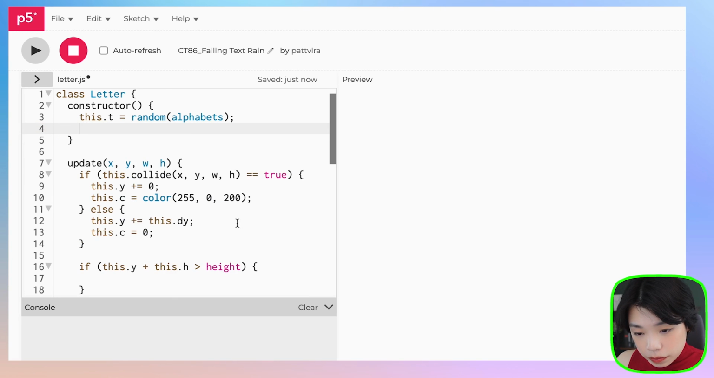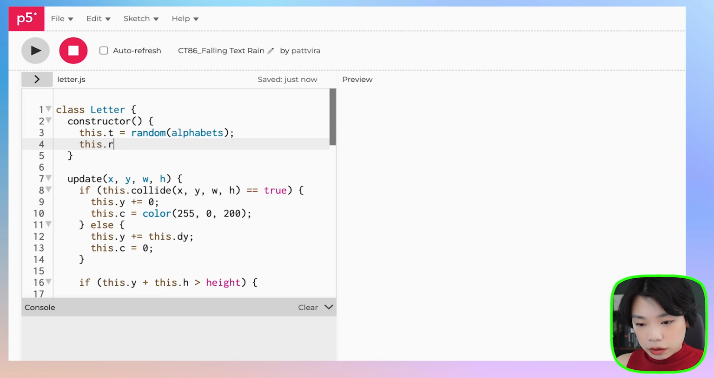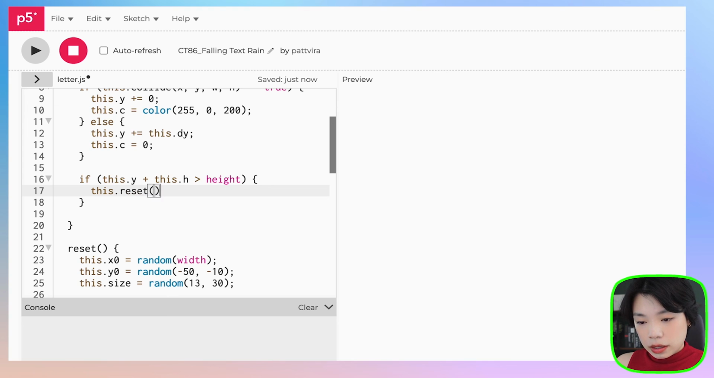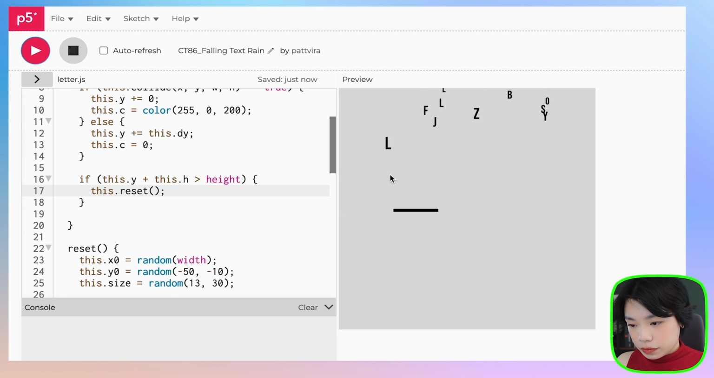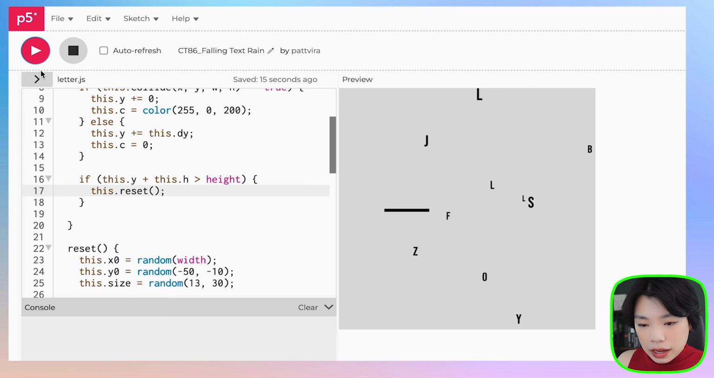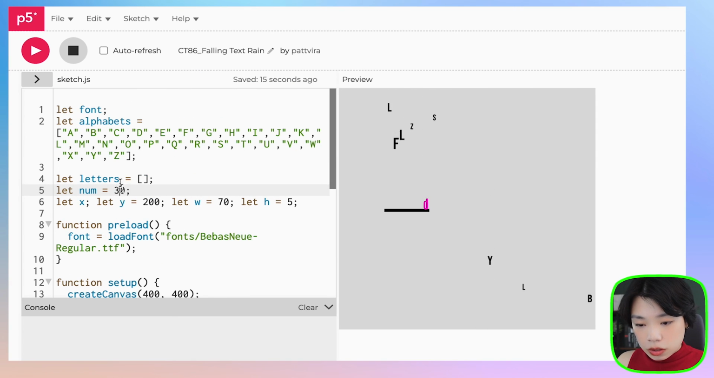Inside this method reset, and then we're going to call this dot reset when we create the object, and also when the letter moves off the screen. So let's see. All right, you see that it comes back. It looks like it's raining. And how about we just increase the number here to, let's do 30.